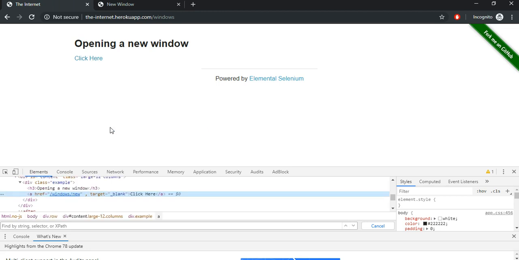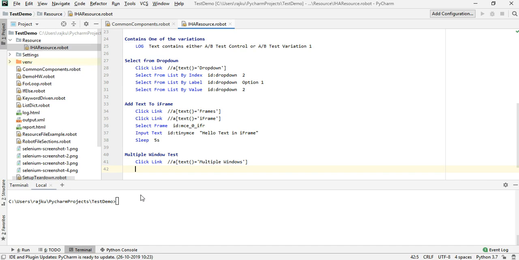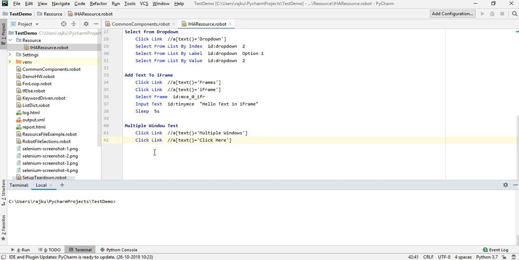So let's inspect this, and then again it's an anchor tag. Click a link. Okay, so we clicked on the first link and we clicked on the second link. It should open up the tab. Okay, after adding click here, we need to switch to a new window.